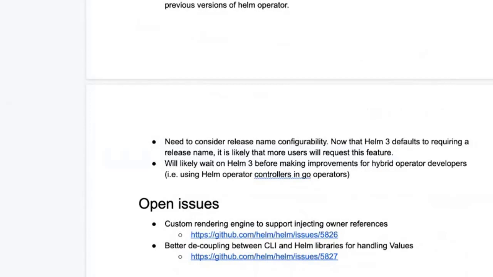And then also, it's a little bit harder with the Helm operator, because it'd be nice for a user that has existing custom resources for a previous version of the Helm operator to be able to upgrade the operator without having to recreate their existing resources. So there's this migration step that would potentially need to happen. That's something we'll have to look at when we make the upgrade from Helm 2 to Helm 3 for the Helm operator.